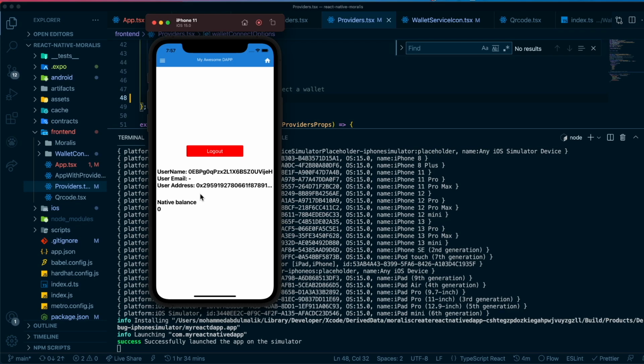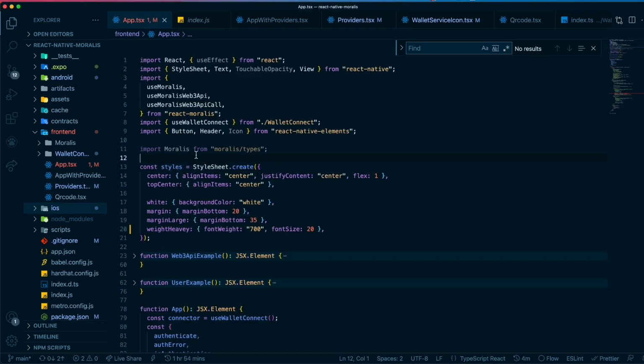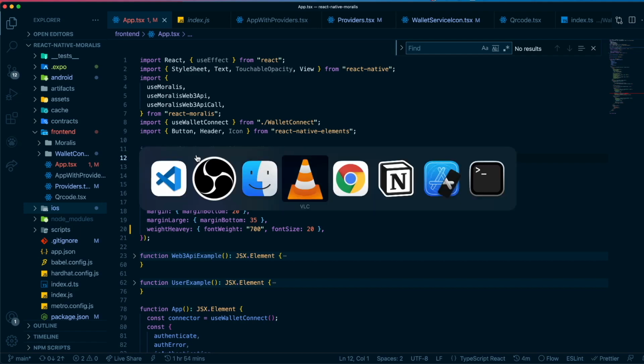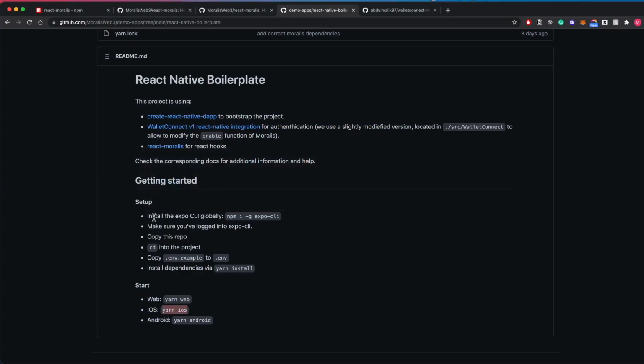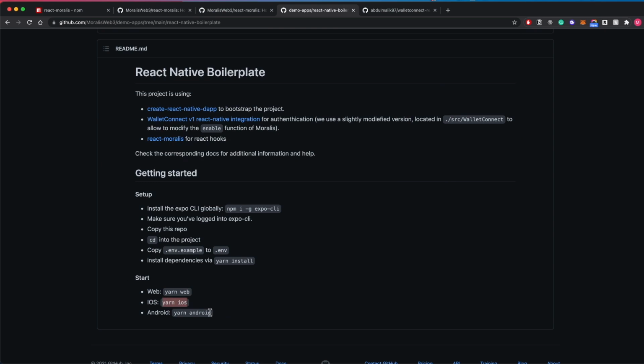So now let me walk you through the code and see what we have here. And if you need steps to follow around, you can just read the description over here. The README file has all the steps to be taken. Once you follow this, you will be good and you can start developing.